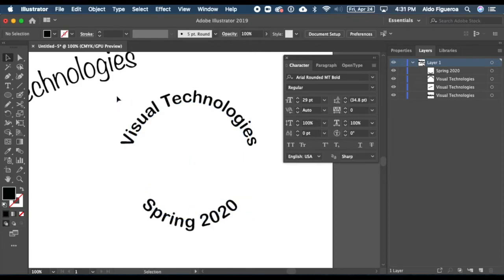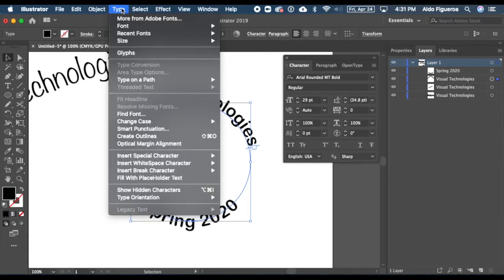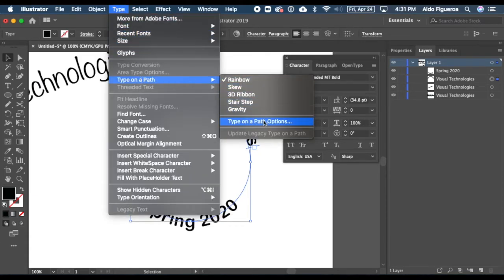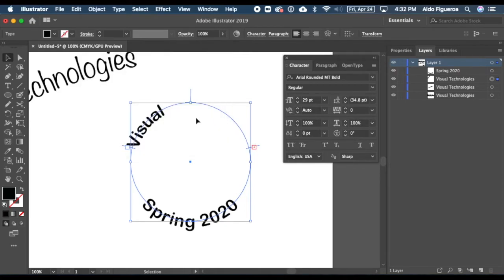Great. Now let me do the same with the visual technologies. I'm going to go back, type on a path, options, and I want to place this one. We could preview it, but align to path, also center. I'm going to tell it OK. Now you notice that I need to adjust this one. Let me bring it out. There's the S. Great. And now I'm going to center this again because I'm using my smart guides. So now I have these both aligned to the center.